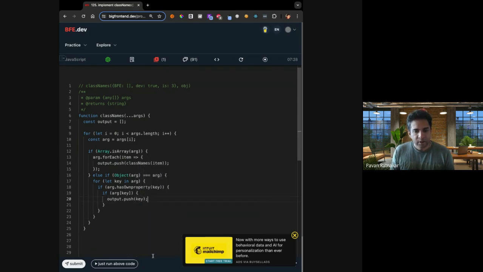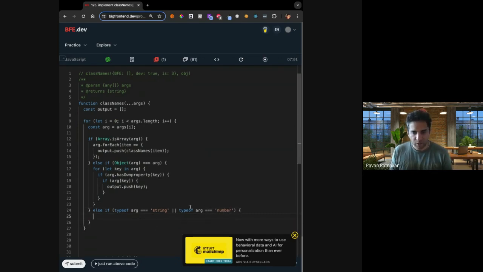Right? So this is for an object, and this is the way you would handle it for an array. Now the next one is string. So if the type of arg equals string or the type of arg equals number, right? We want to cast in both cases, because we don't want to send back a number. We want to send a string. So what we're going to do is object.push arg.